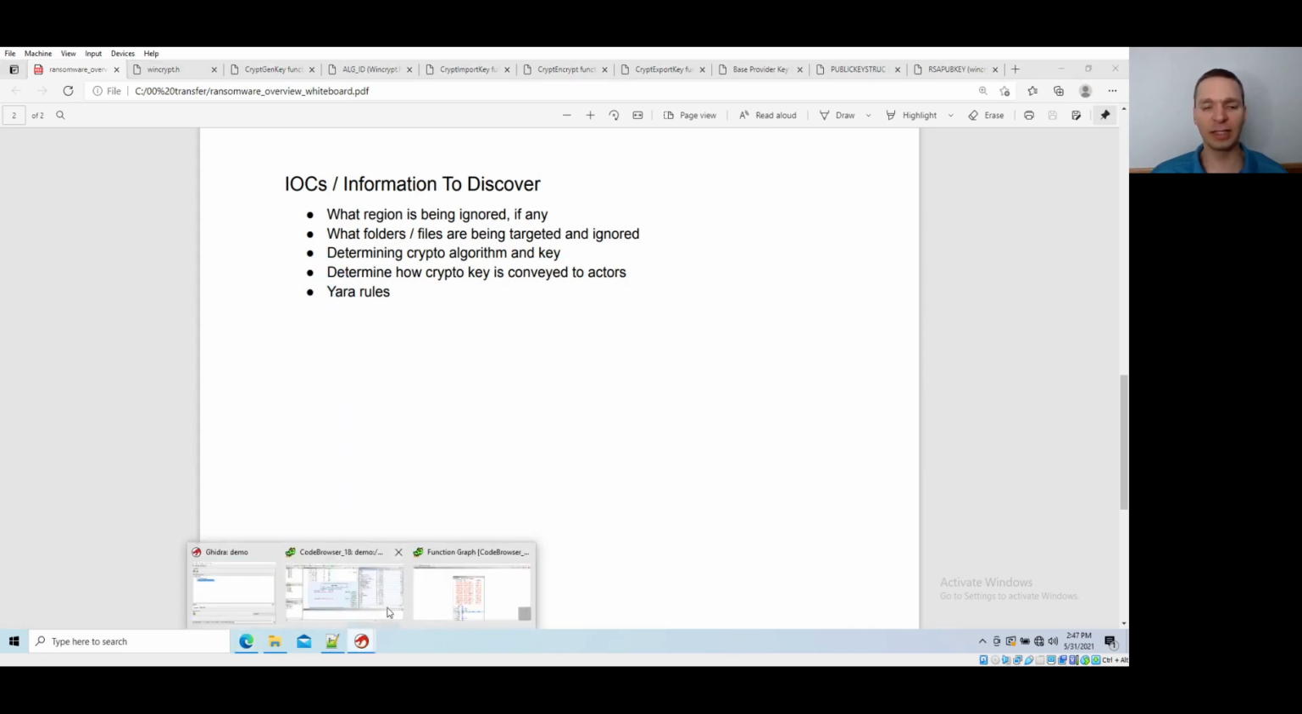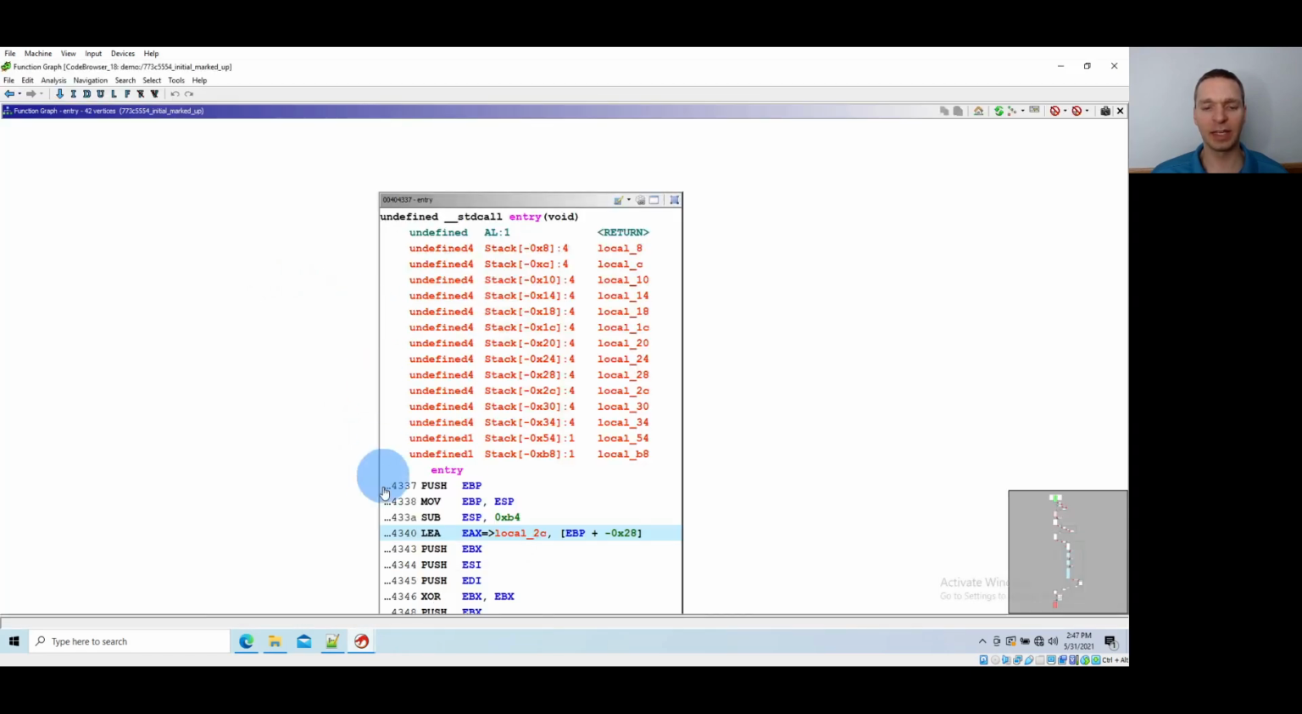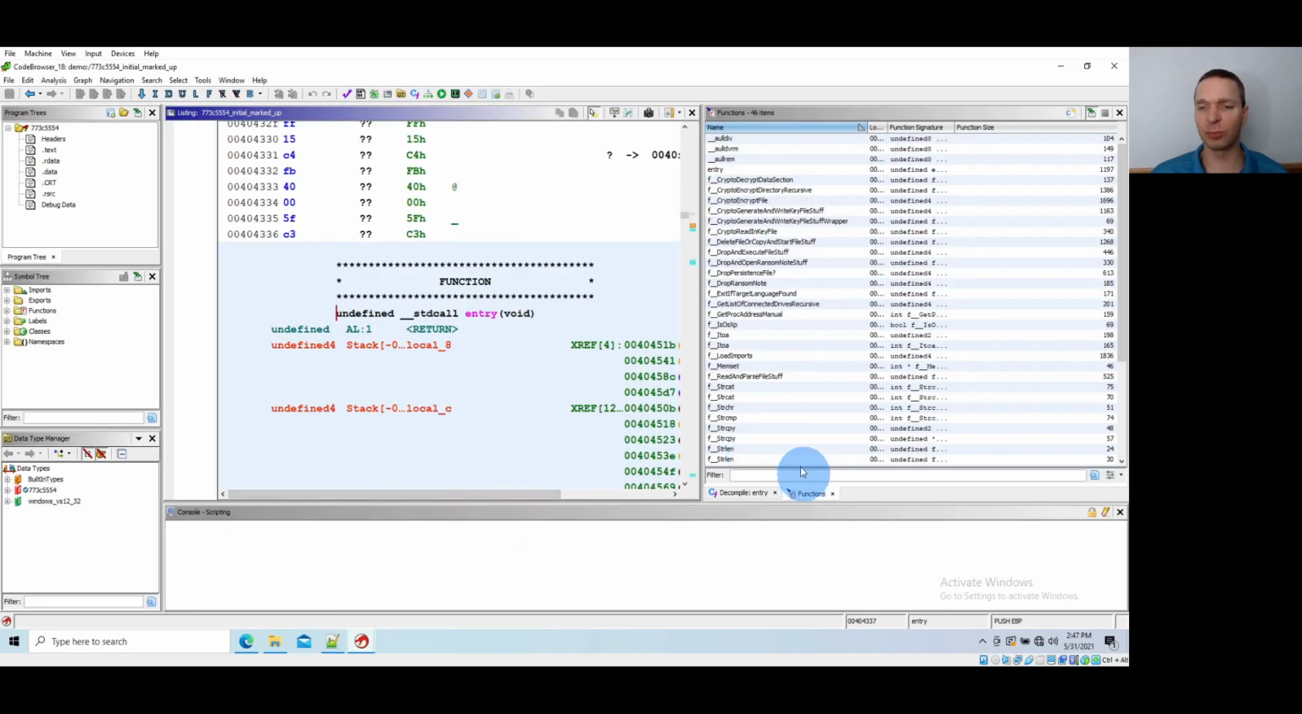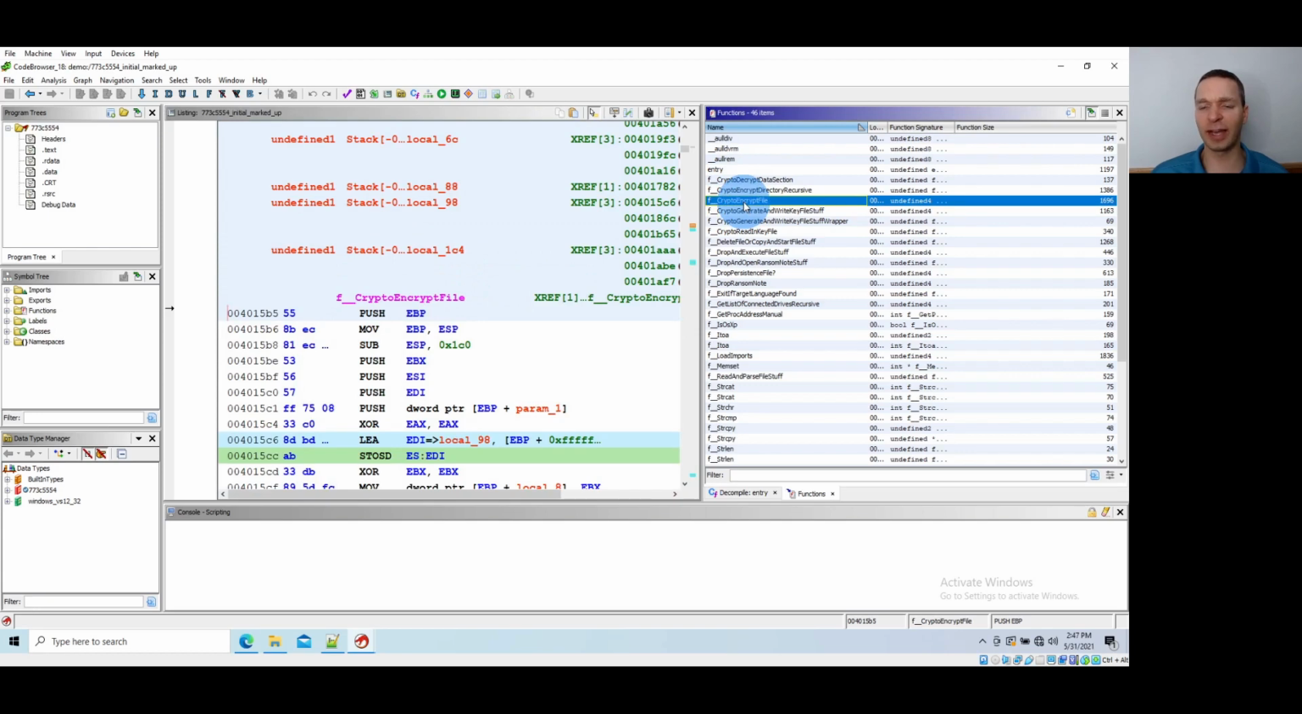So let's go back to the database. I don't remember exactly what the function was called that did the crypto, but we want to start there. I'm going to go to the flat view, and I had the functions window open. This is why I sort all my stuff alphabetically. Looking at the functions, I see crypto encrypt file. That's the function we want to look at because that's going to have the encryption function.